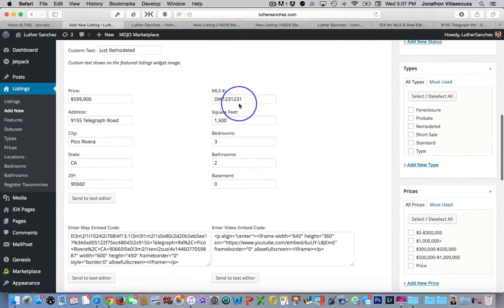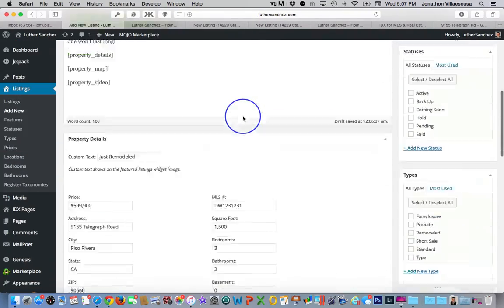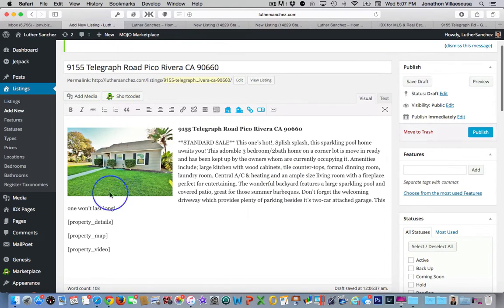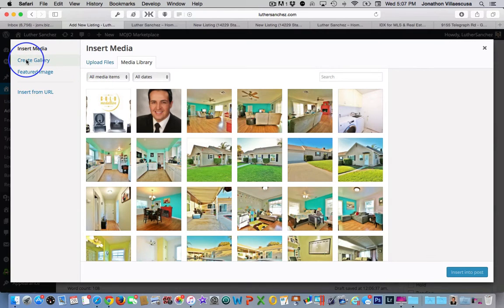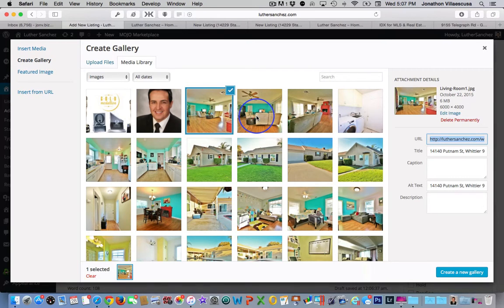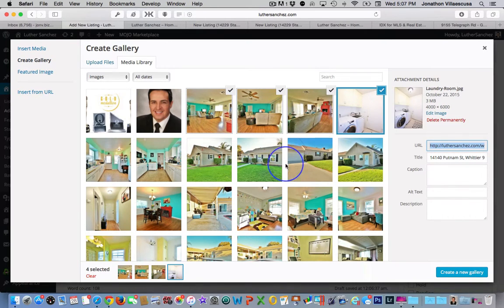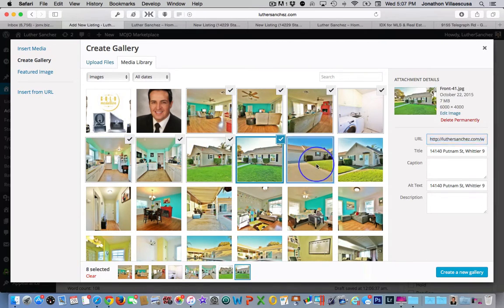So now we have everything in. The only thing that's left to do is we would like to have all the photos of this particular property on our site as well. So we're going to go ahead, again, make sure our cursor is below all of our previous entries. Click on Add Media. We're going to create a gallery, and then we're going to click on all the photos that you would like to have included.